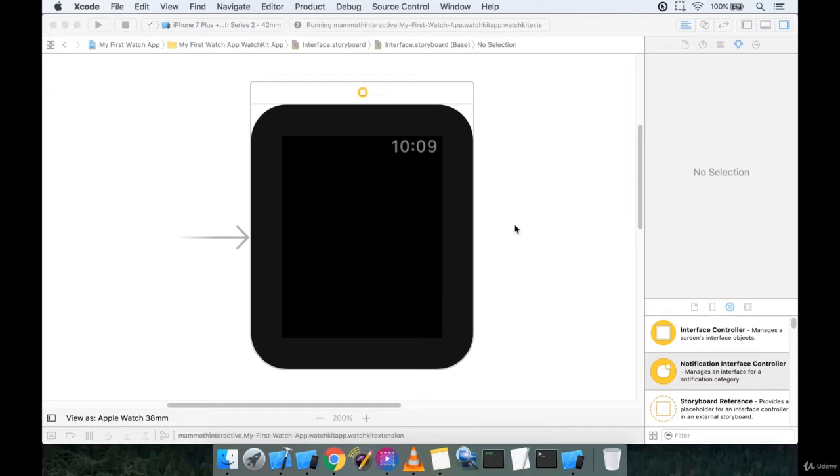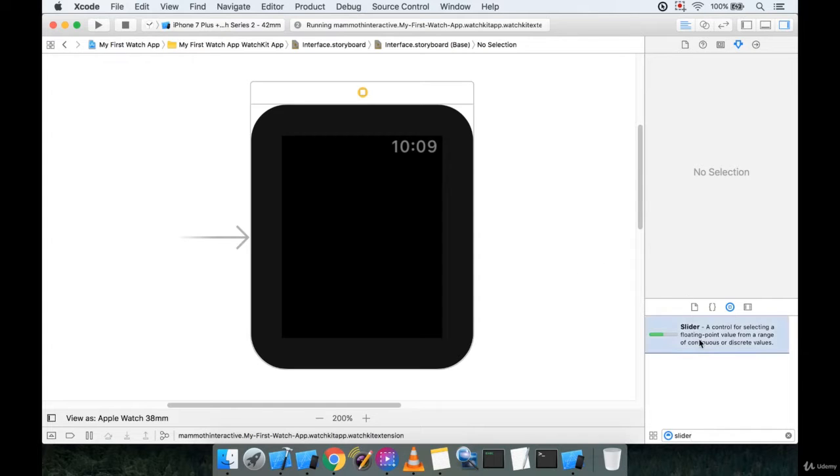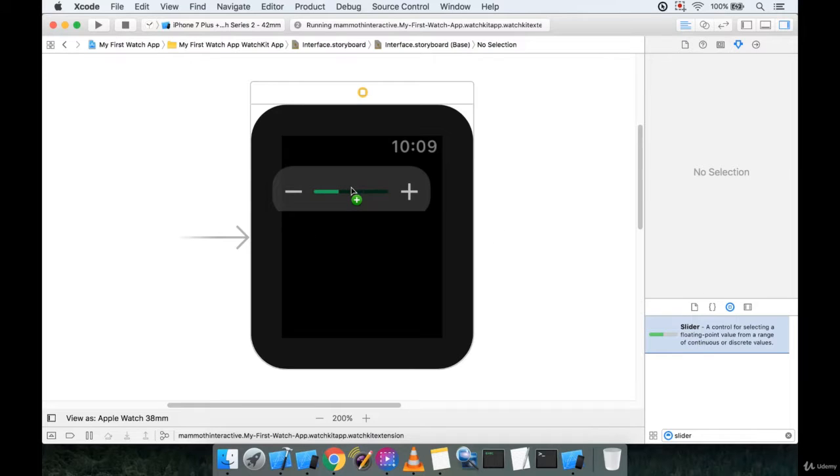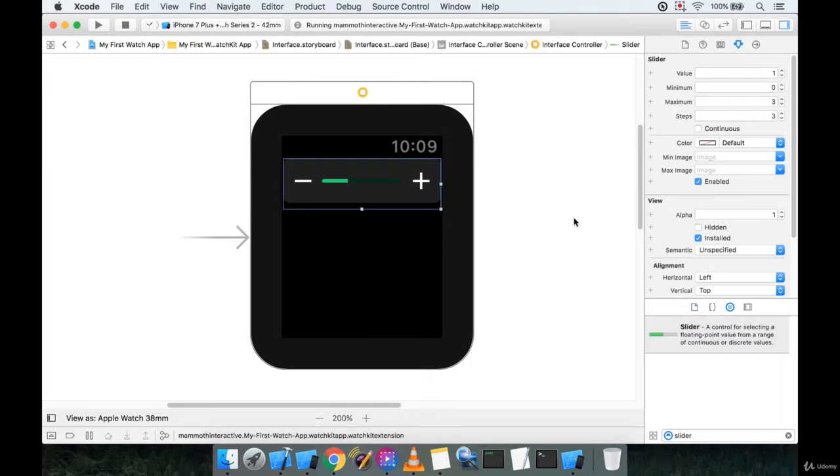We'll explore some of these attributes in our attributes inspector. So the first thing I'm going to do is look for a slider here. Okay, and as we can see, if I click on it and wait a second, it pops this out. Slider is a control for selecting a floating point value from a range of continuous or discrete values. Changes to the slider's value are reported to the specific action method of its parent interface or table row controller. So it sounds more complex than it actually is. Let's take a look at what attributes it has here.